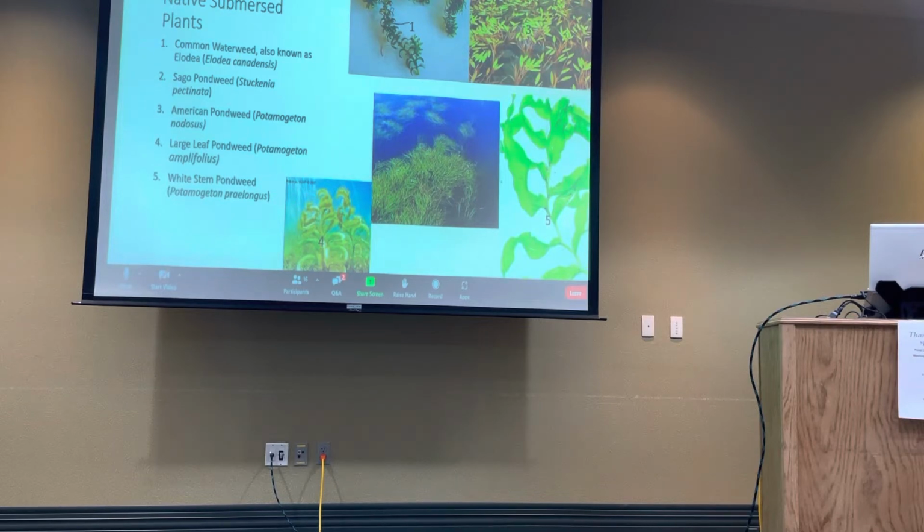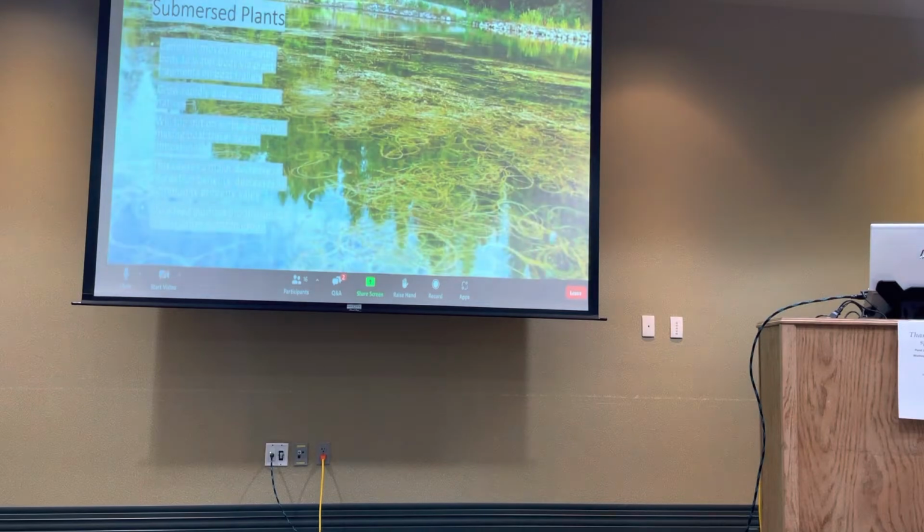And then we have white stem pondweed on the right, number 5. Which has a kind of similar looking leaf to the large leaf pondweed, only it's just a little bit more narrow, and the coloration usually is more green, bright green, as opposed to amphibolius, which is a little bit more brown in color. So next are invasive submerged plants.